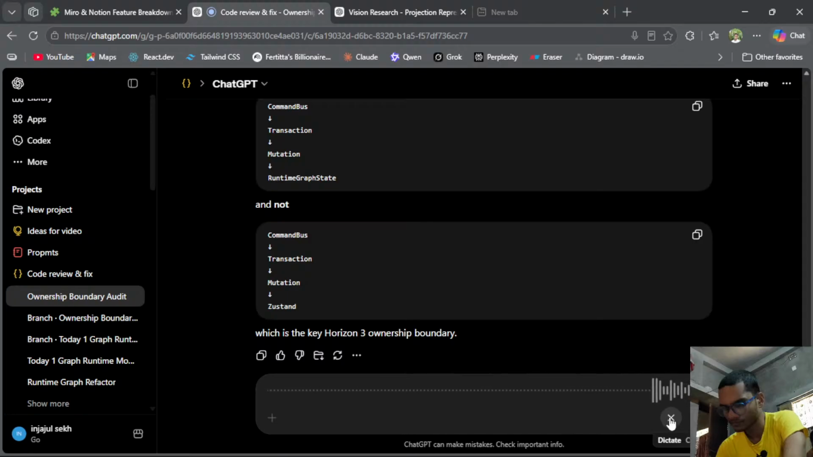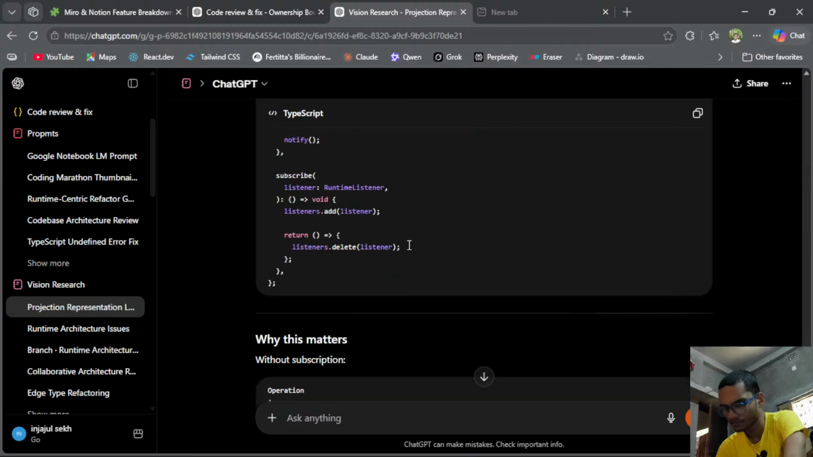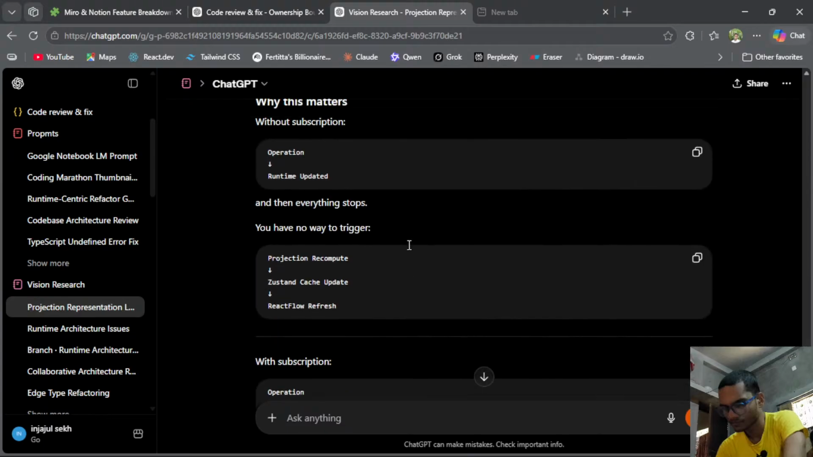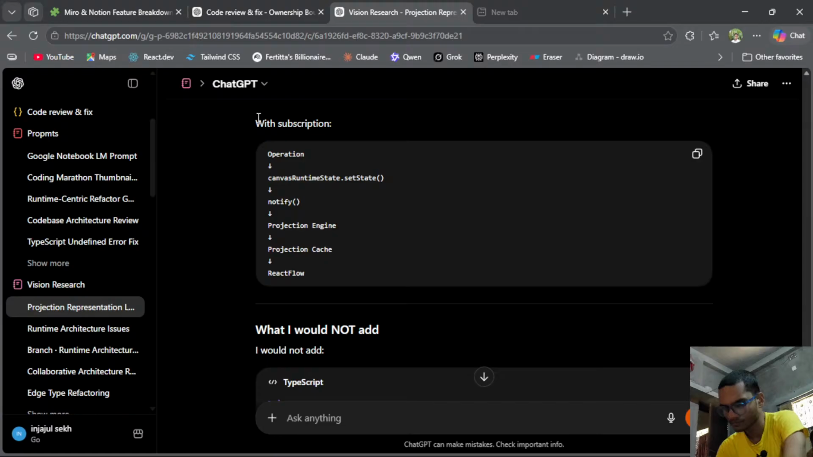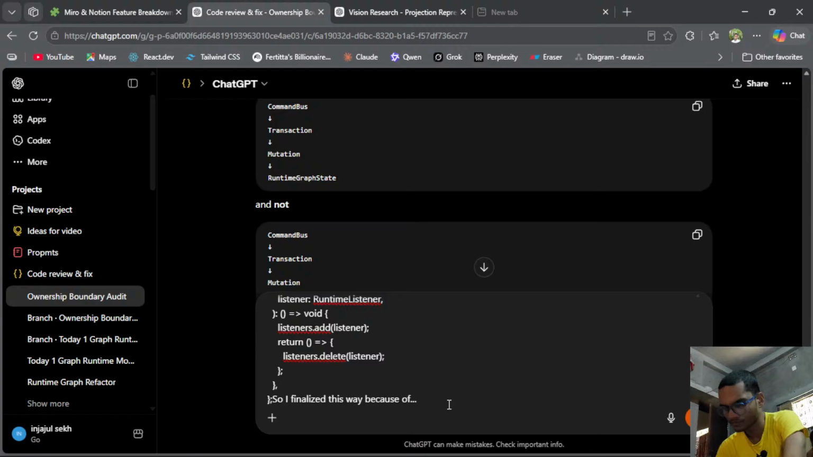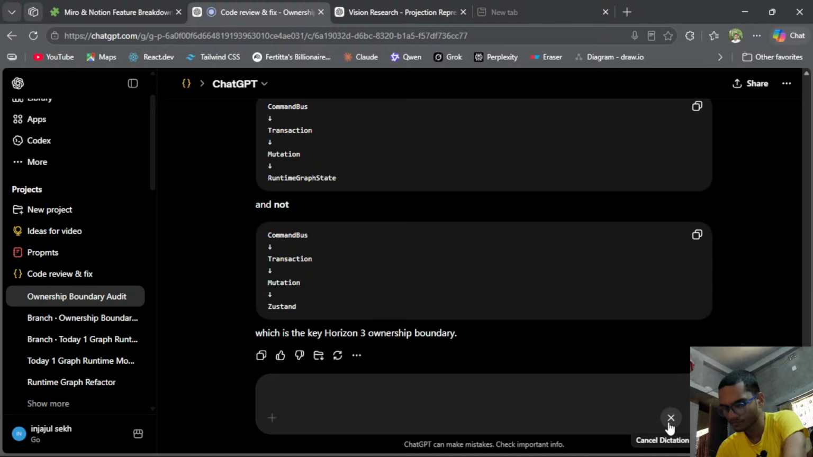So I finalize this way because of... actually, is the logic I added required, or did I just add it because I like to? What do you think?